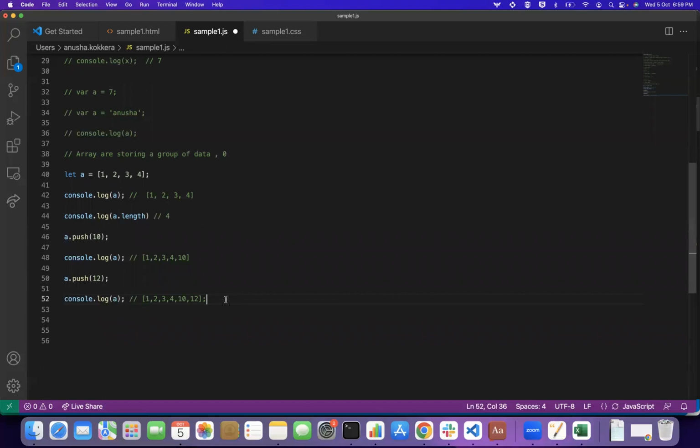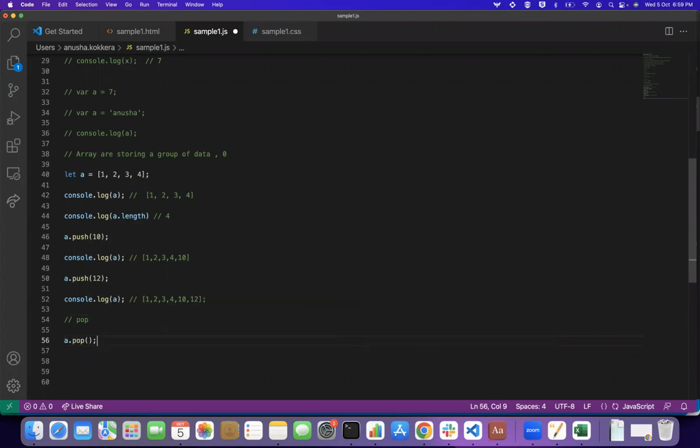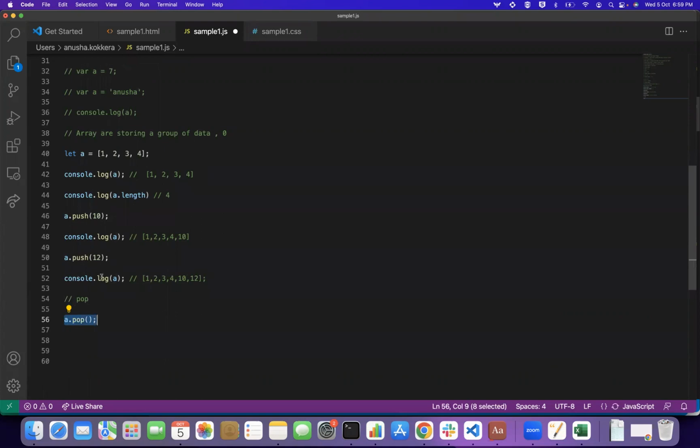Now, if you want to remove one element in the array, we use one method called pop. And this basically removes the last element in the array. Okay. Got it? Now, let me just do a dot pop. For what purpose are we using pop? To remove one element in the array.